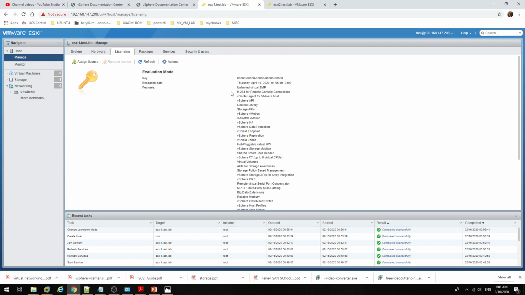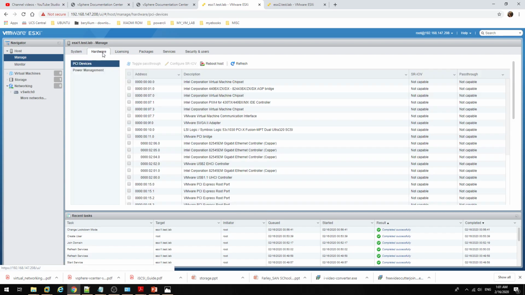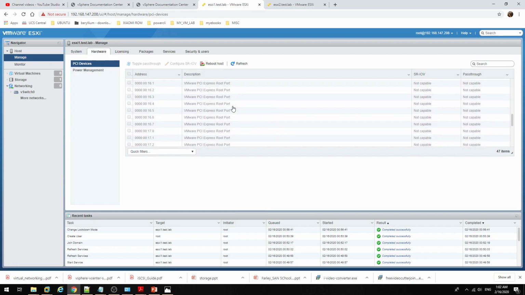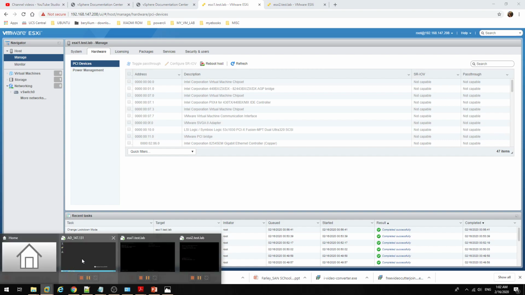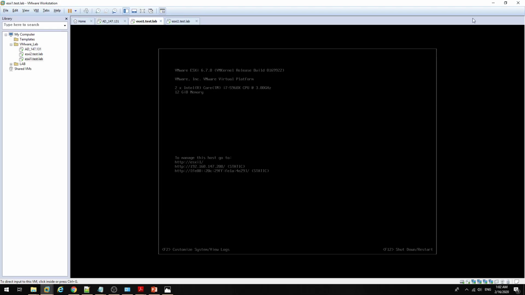Here we are just exploring what things we can do from this host GUI, and you'll see further options will be unlocked once we start managing this host from vCenter. Okay, so hardware, it's going to show you all the hardware devices on this server. Right now we are not running this ESXi on a physical box, so you'll see a lot of variations, and it's showing some of the devices as virtual.